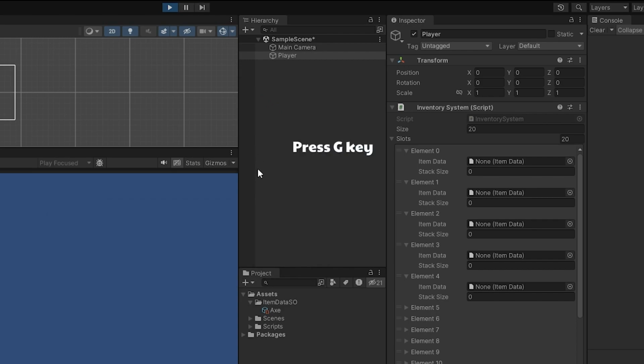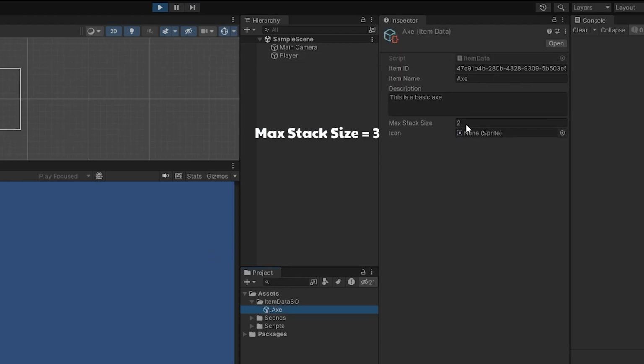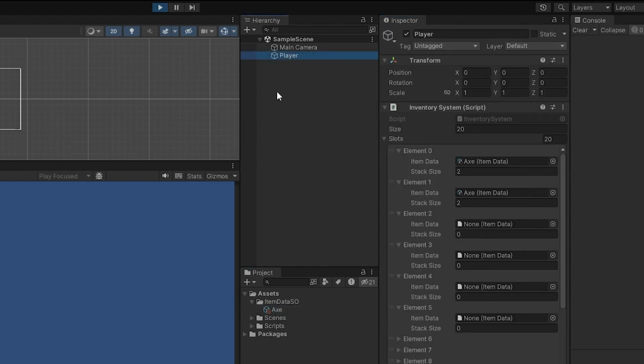When I press the G key as set up earlier, 2 items have been added to the inventory. If I change the max stack size to 3 and press the G key again, the item will continue to be added to the existing slots until that slot is full. Only then will it start adding to a new slot.